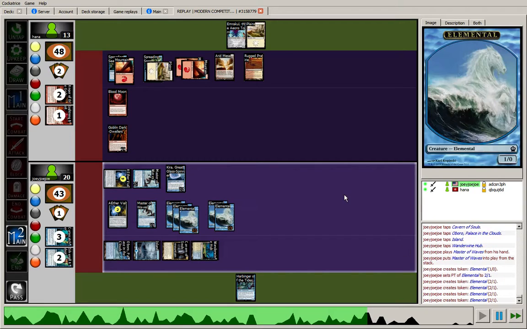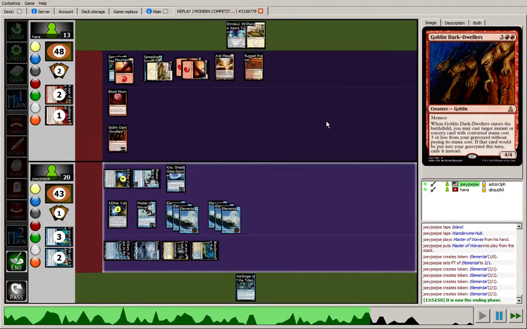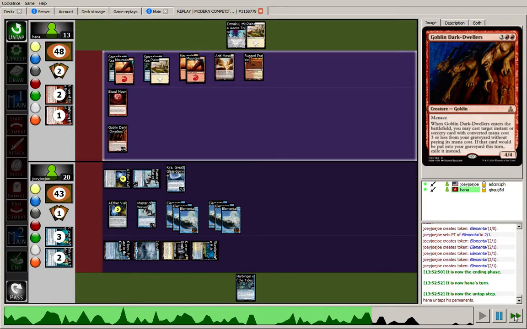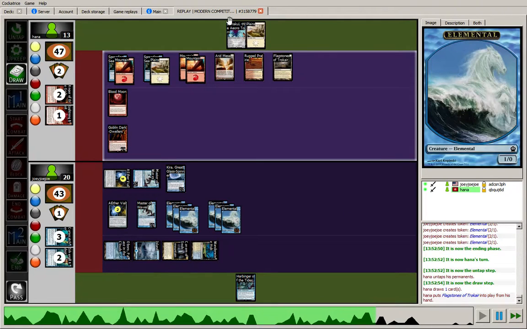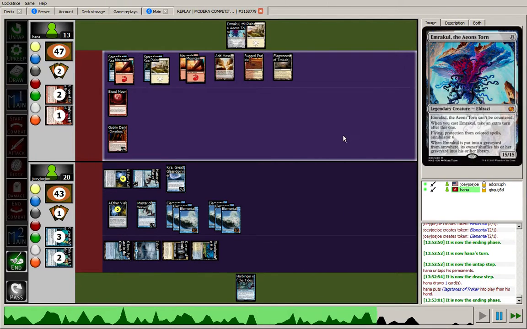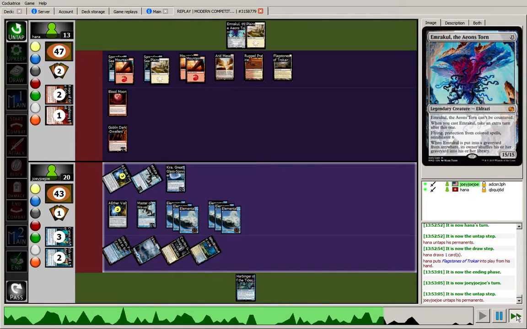Now, unless the opponent draws exactly another Anger of the Gods, or resolves another Goblin Dark Dwellers, I guess, to recur this Anger of the Gods, he's not going to be able to do much against this board state. This is what happens when you play Emrakul. You end up drawing it. You don't draw your Nahiri, you'll draw Emrakul every time.